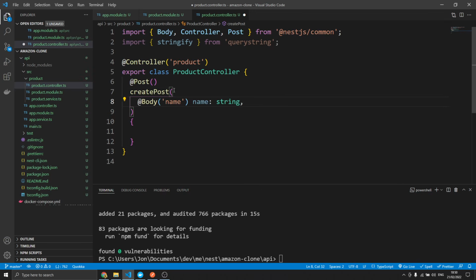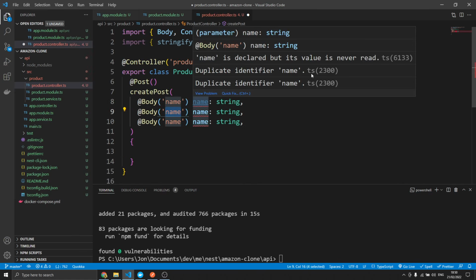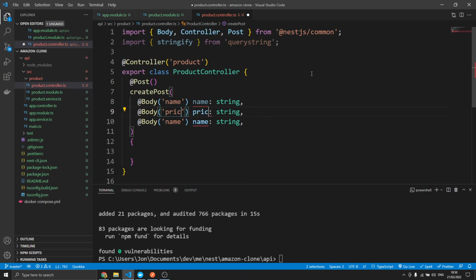So I'm just going to do this here. I'm going to press Shift-Alt down 2 times because we're going to take this. I'll just press Control-D to get the next one, and I'll just say price here. And then Control-D here, and I'm just going to say description here. Because what we're doing here is we're creating a product. A product's going to have a name. For example, a book might be called Book A. The price is $1.99. And the description, I'm going to make optional here.